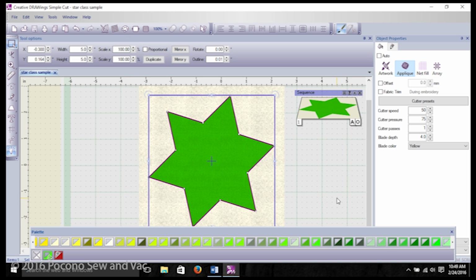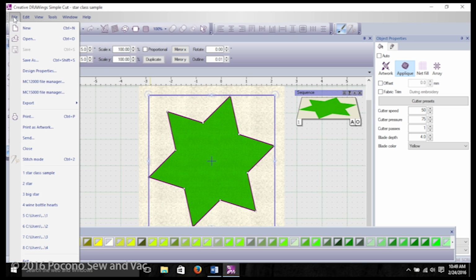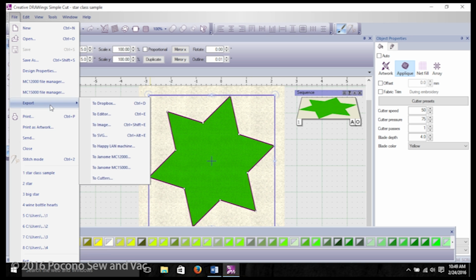Okay, so my file is saved. It's saved as a draw file. It's not an embroidery file, it's just a draw file for Simple Cut software. It's the language that the software understands. I'm going to go to my file menu again and click on export. This brings up another dialog box, and you can export to a lot of places. You can put it on the internet in Dropbox if you have a Dropbox account. If you have a Janome machine, you can send it to your machines. You can send it wirelessly to the 15,000, but I'm going to choose the options for the cutters.